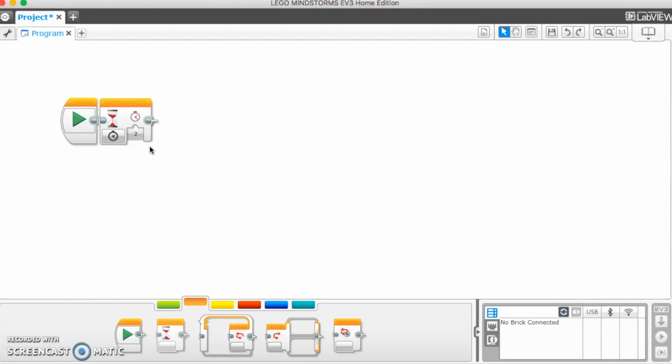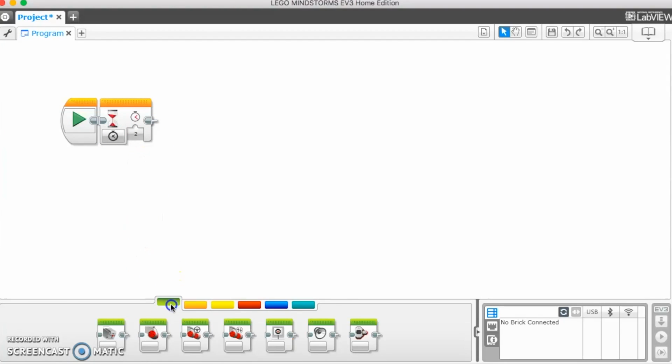Next, under the green Action tab, find the medium motor block and connect it to your code. This motor controls the front wheel of the robot, the wheel that turns to make a circle.